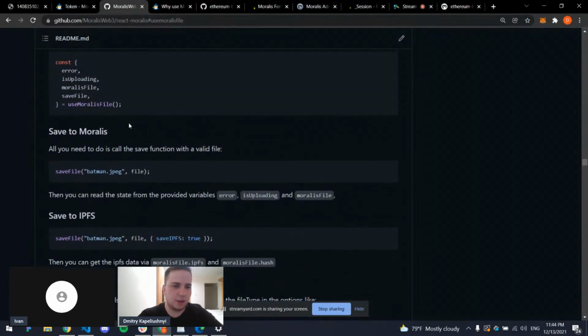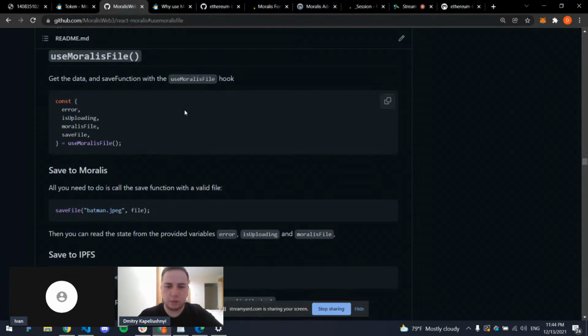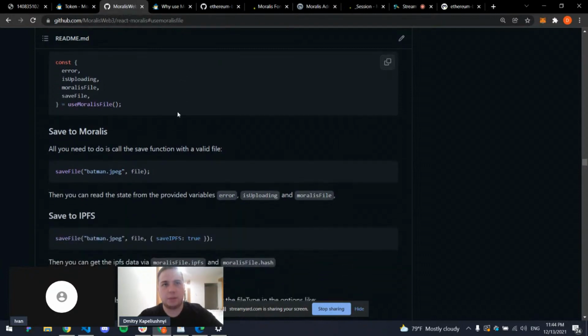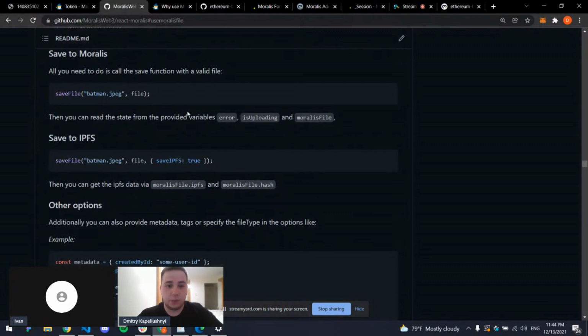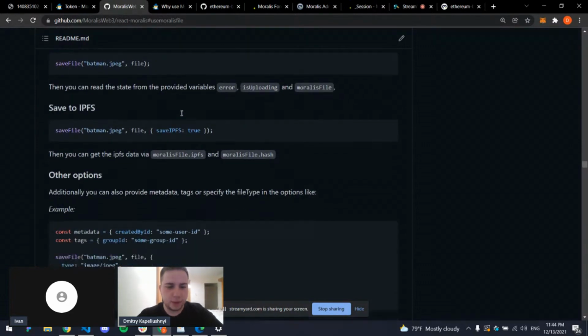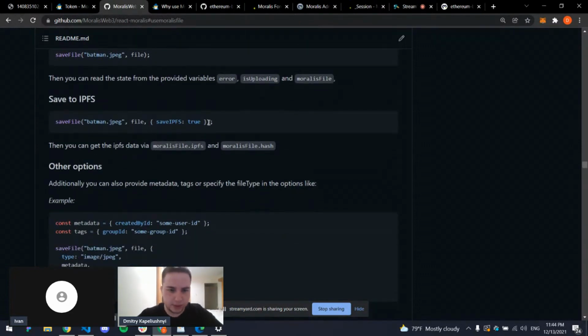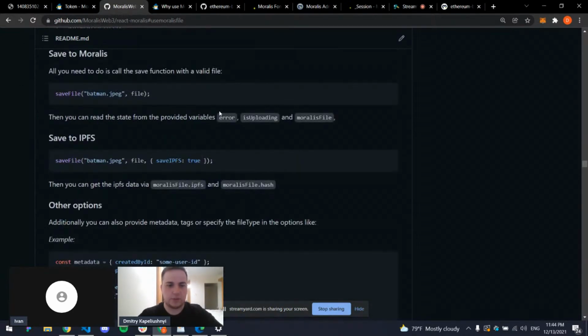So here you can see we import the hook and the save file function. And all we need when we are saving is to enable save IPFS. And we have an example here. Save file, yeah. And there it says saveIPFS true. I mean, using the useMoralisFile hook, we upload the file to the database. But if we want to upload it to IPFS, all we need is just to add this object param saveIPFS true, and that's it. It will be uploaded to the IPFS.